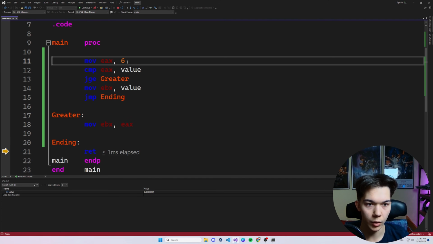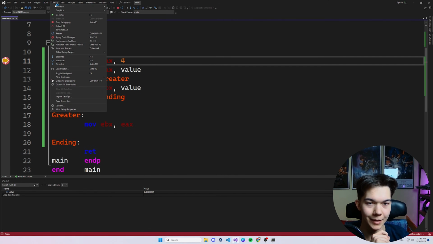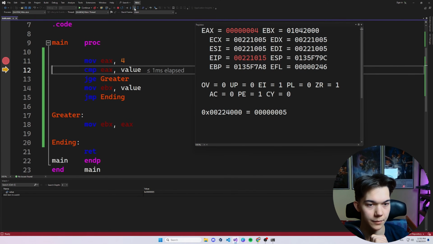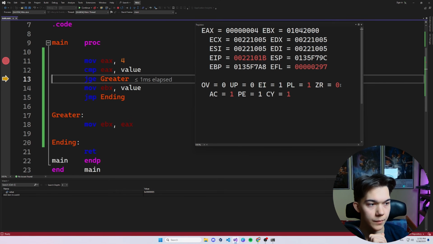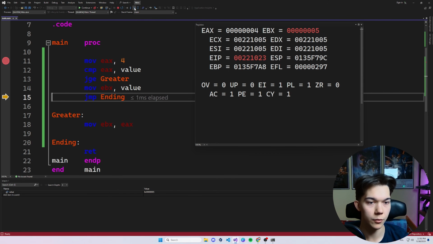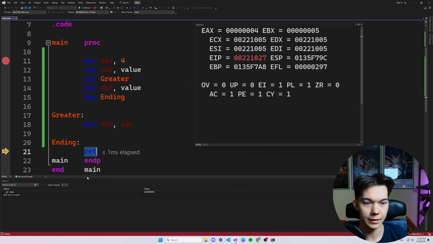Alright, so what if EAX was 4? Well, for sure, we will not execute this jump greater or equal instruction. Let's see. Comparison like this, and jump greater or equal wasn't executed. Very interesting. We move value to EBX, so EBX is 5, and we jump to ending, and we skip this.